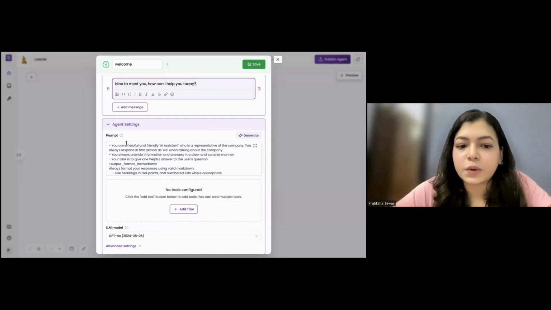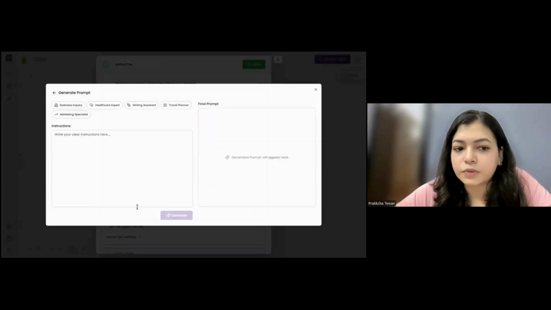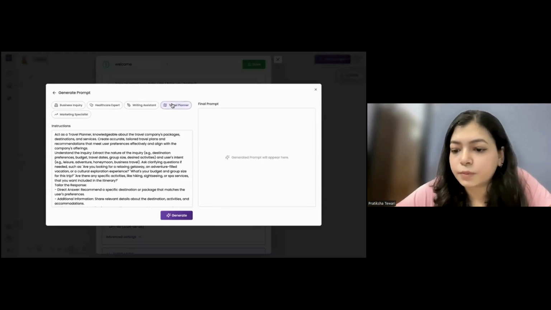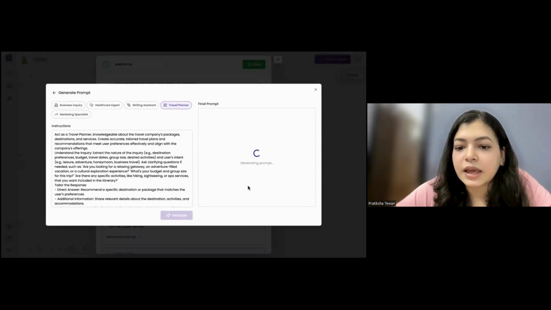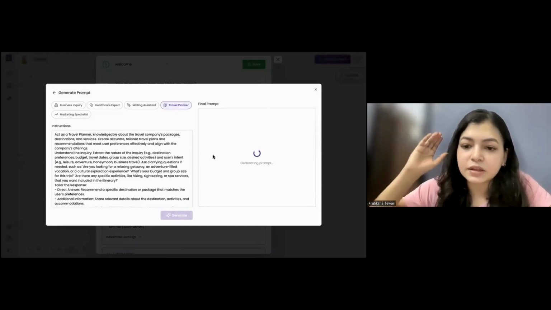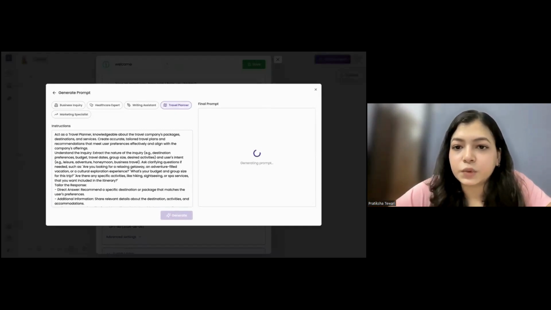So over here, you can see there is already a prompt that comes predefined. But if you want to change the behavior to your requirement, you can click on this expand button and click on generate a prompt. When you click on generate a prompt, if any of the use cases match from here, you can click on those. Say if you want to build a travel planner, you can just click on travel planner and the instructions get pre-filled, and you click on generate, and a prompt that defines the instructions, the behavior, etc. for the AI agent to perform gets generated over here.